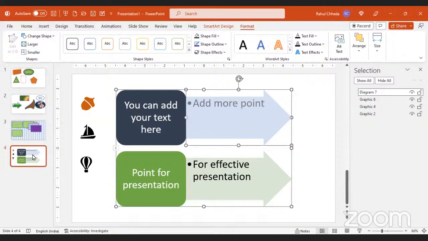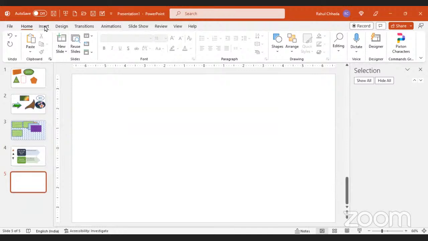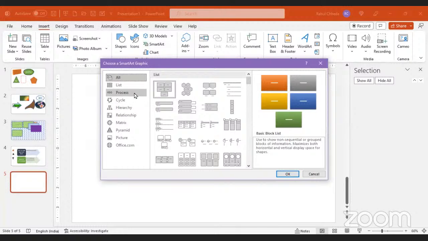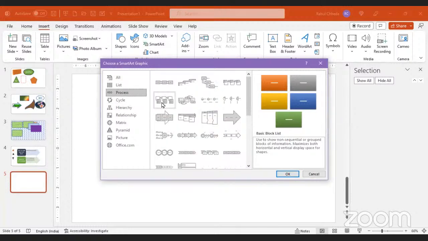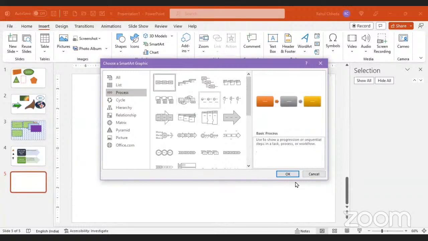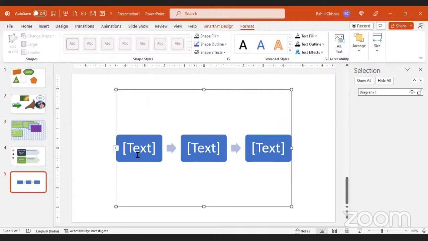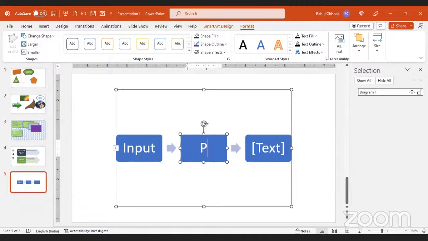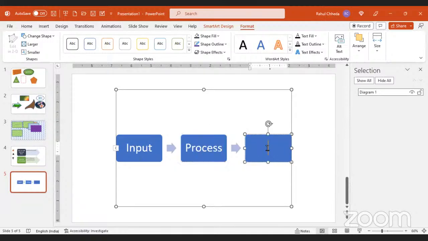If you have something like processes also, like let's say I've just put one more slide, Insert, and you have SmartArt. In that, you also have the option of process, a very simple concept of process, what we generally use while we are learning computers. So let's select this basic process. So here I have input, process, now.